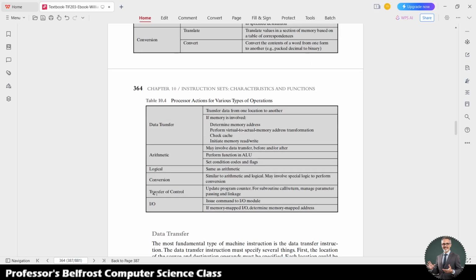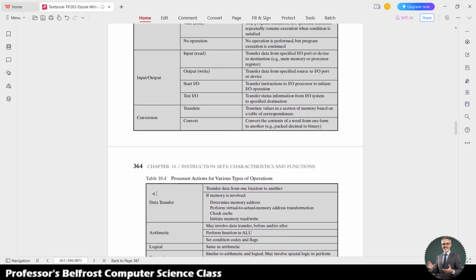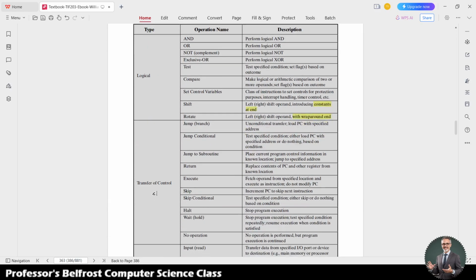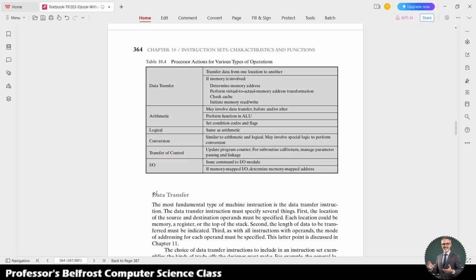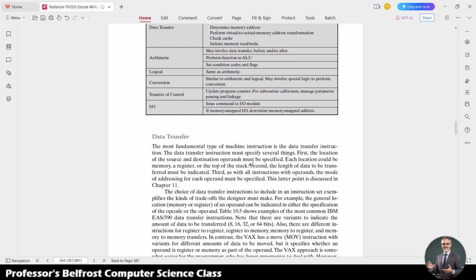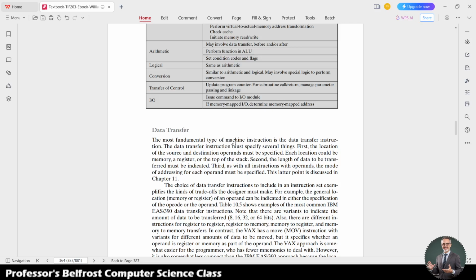And for processor actions for the various types of operation, we have data transfer, arithmetic, logical, conversion, transfer of control, and IO, and this is what is done. Let's cover them one by one. For data transfer, here is what to do. First, the location of the source and destination must be specified. It could be memory, register, or top of stack. Second, the length of data to be transferred must be indicated. Third, for all instructions with operands, the mode of addressing for each operand must be specified. This is the important thing.